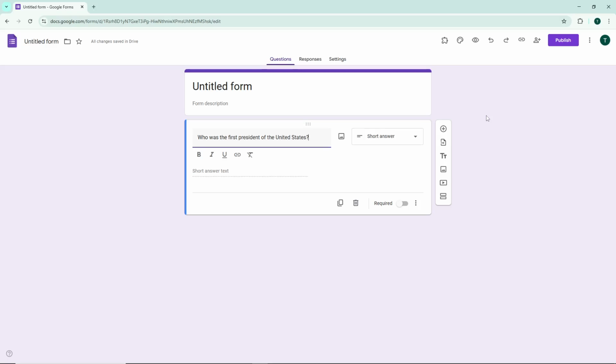Here's something important to understand. There isn't a traditional save button in Google Forms because the platform automatically saves your work every few seconds. You'll notice a small indicator that says all changes saved in Drive at the top of your form, confirming that everything is being stored continuously.